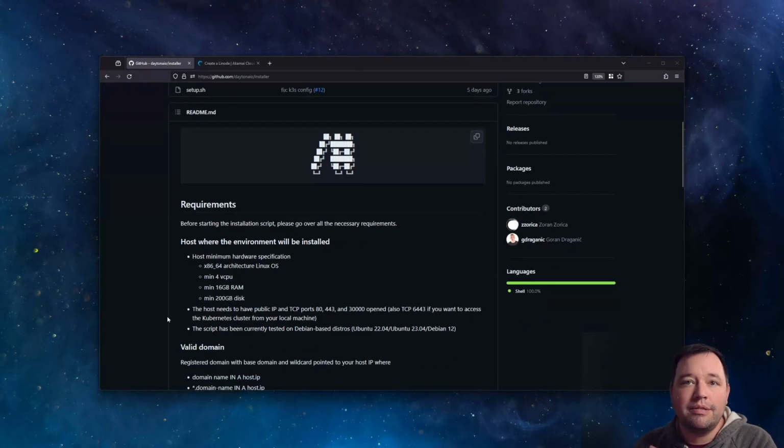You're going to need a couple of things. You're going to want to pick an instance that has 4 cores and 16 gigs of RAM at a minimum. I would probably double that if you're going to have multiple people running on this all at the same time.